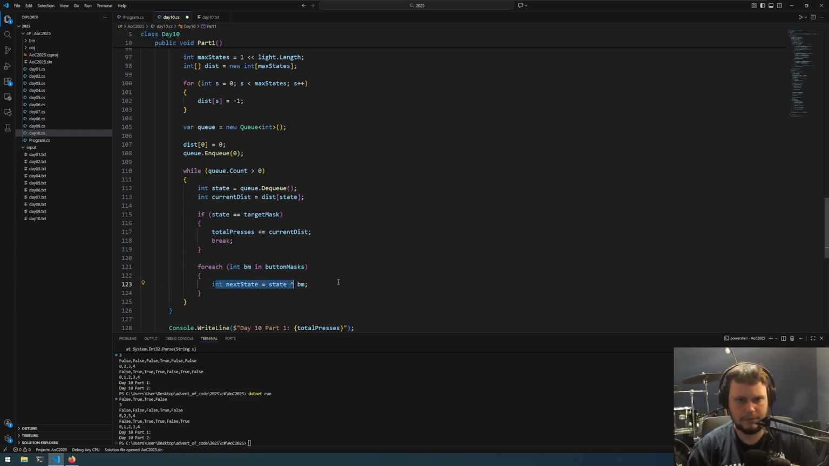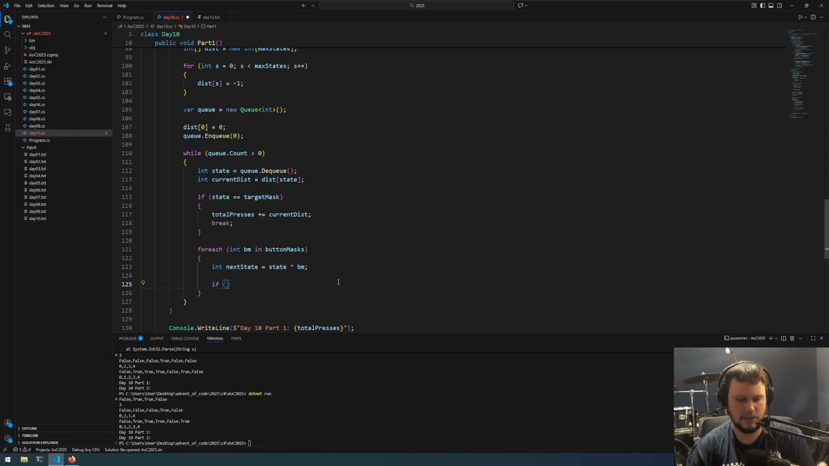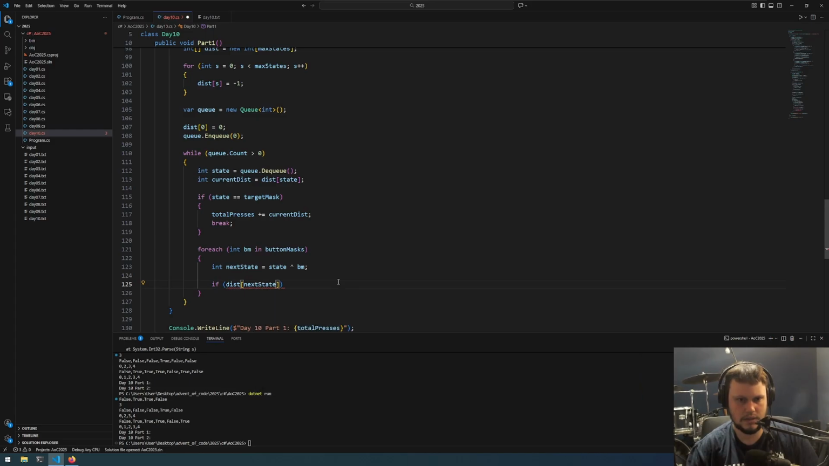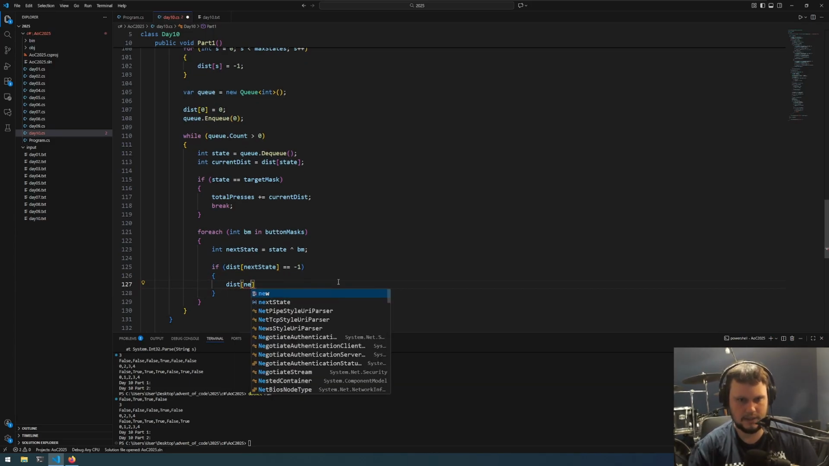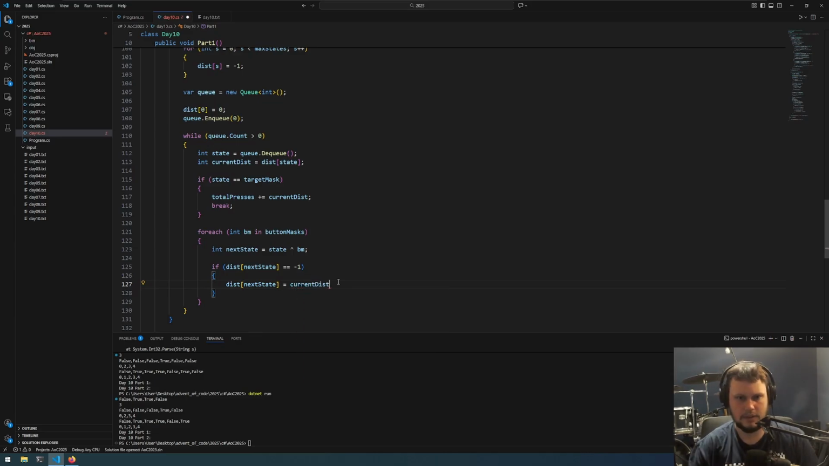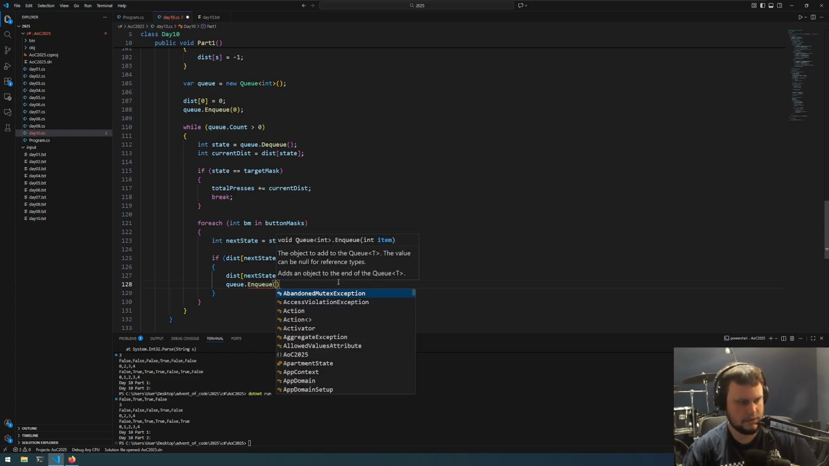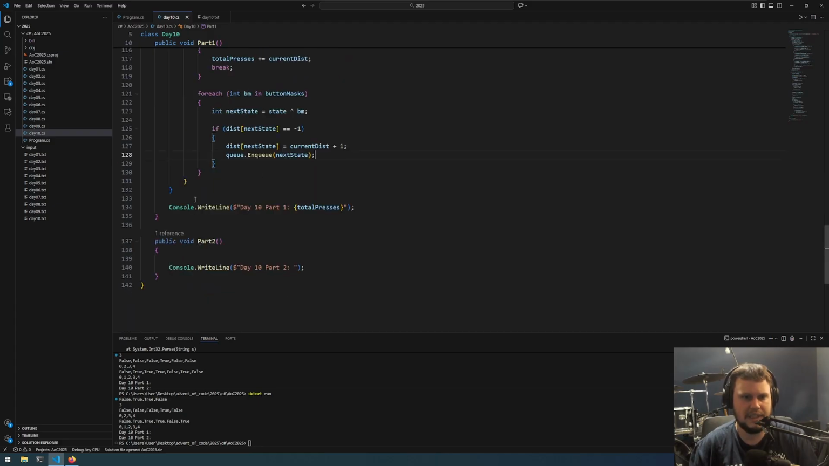And so we've XOR'd that. We now check to see if this position has been visited yet. So distribution[next state]: if this is equal to -1, we then want to set the next state to the current distribution plus 1. So it takes one extra step, one extra button press to get to that state. And since we're now at that state, which is brand new, we add it to the queue. So after doing that, it should be finished now.